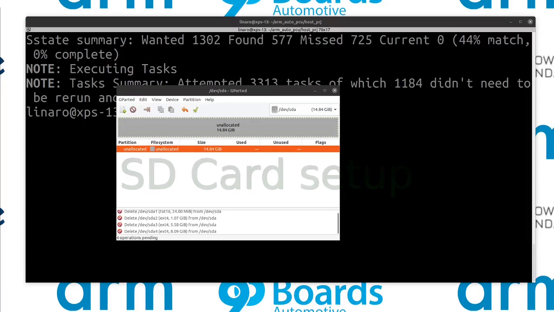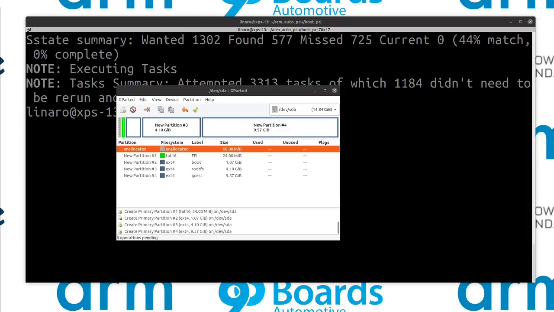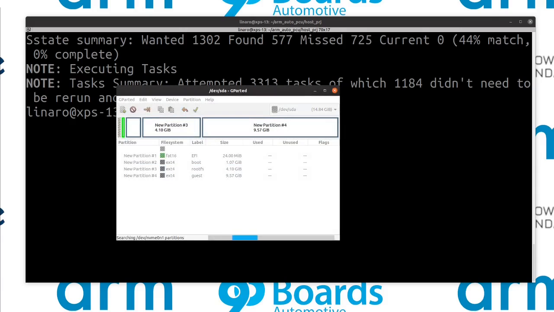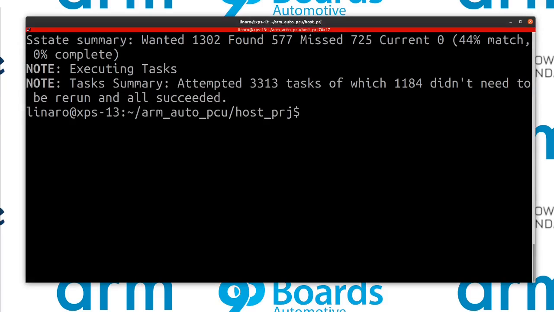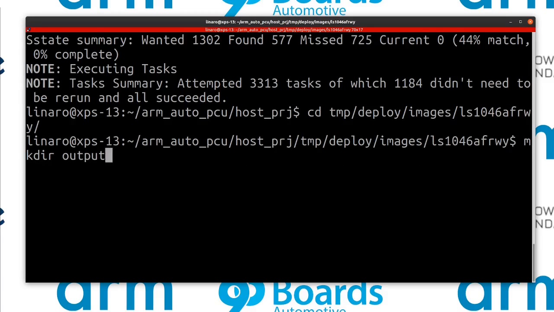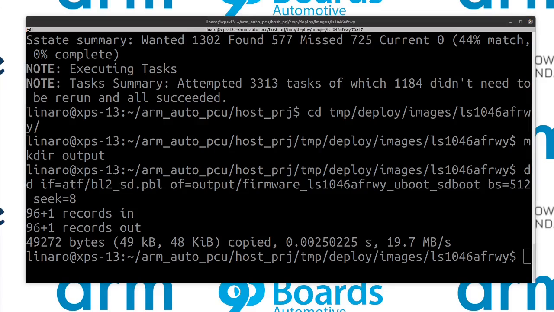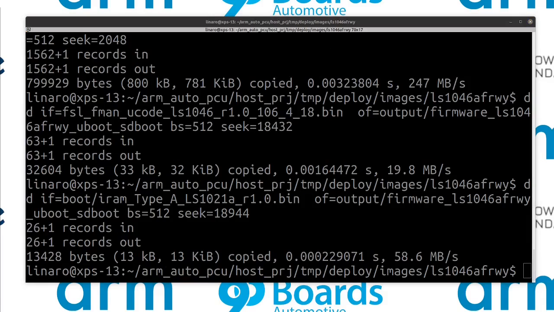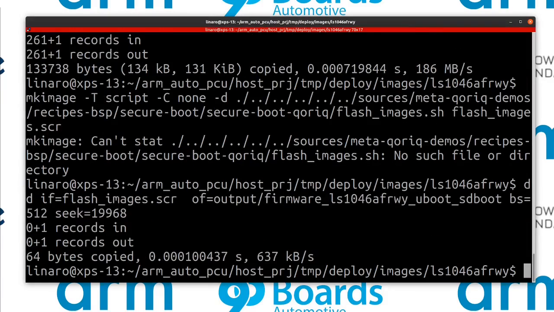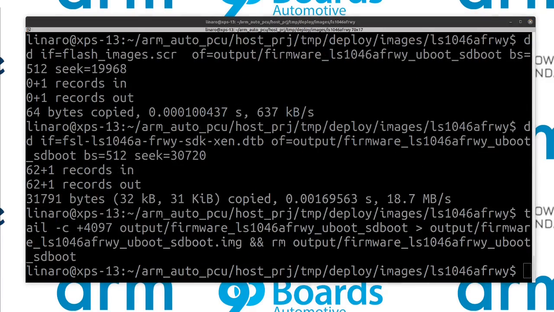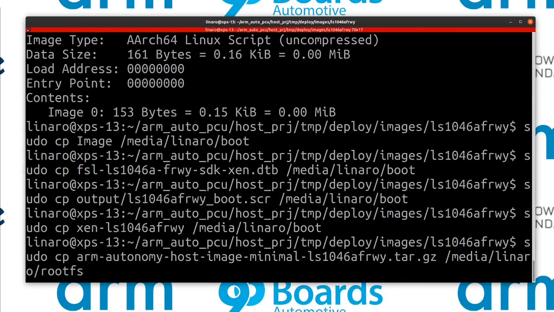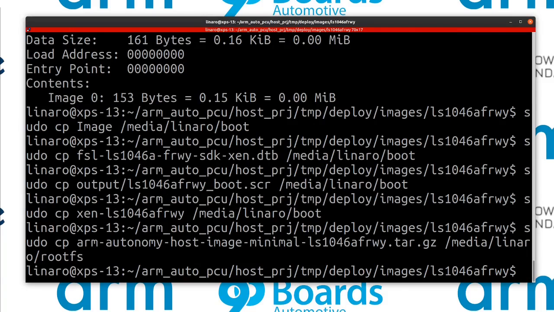After the host image build is completed, we can prepare the micro SD card with the image for the PCU. First, we start by creating a partition on the card. As shown, we leave enough space for the DomU disk, which we have named guest. Following the steps in the blog, we put the image together. Once finished, we are ready to copy over the needed pieces to the SD card.